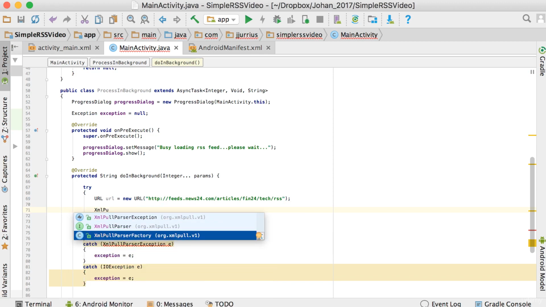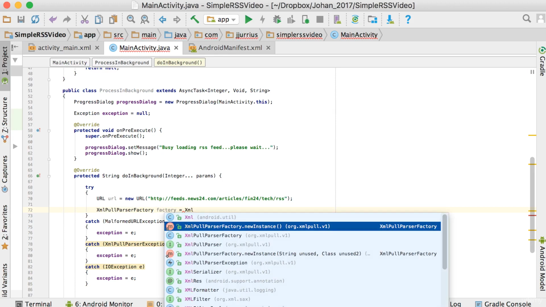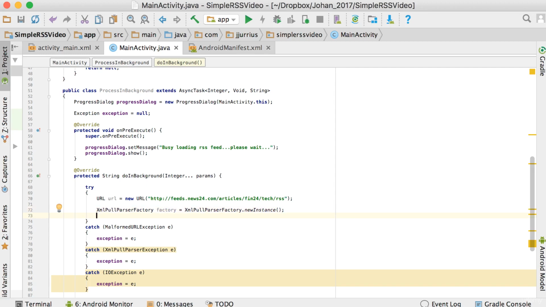Right, and then the next one, we need to go and say XmlPullParserFactory. So we're going to create a new PullParserFactory object, and we're going to talk about that one now, equals XmlPullParserFactory.newInstance. So basically what happens here now is we create a new instance of the PullParserFactory that can be used to create XML pull parsers. And the XML pull parsers will help us to actually retrieve the data from the XML document.